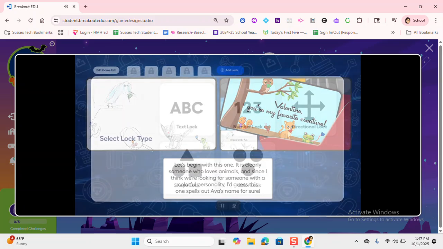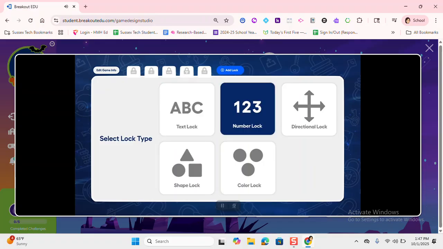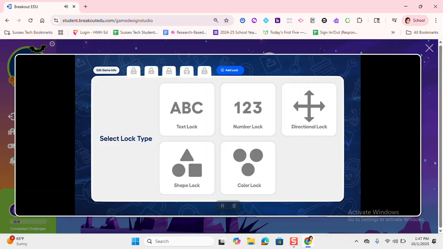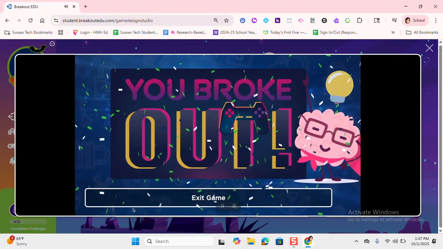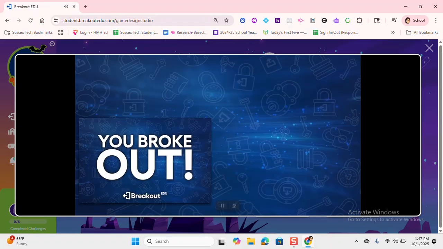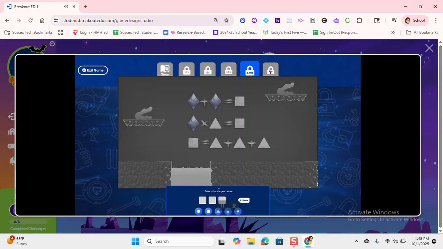There are 5 different locks you can use to create a puzzle on the Breakout EDU platform: text, number, directional, shape, or color. These options allow for great variety when choosing your combinations. Every Breakout EDU digital game also ends with a message. You can use the one provided for you in the platform or create your own that fits with your game's look or style. As you're creating your puzzles, keep in mind the things that make you enjoy Breakout EDU games.